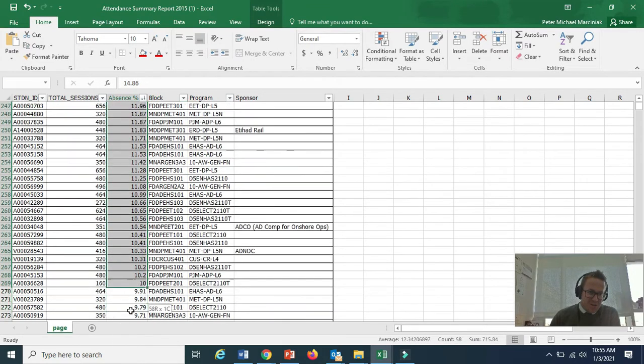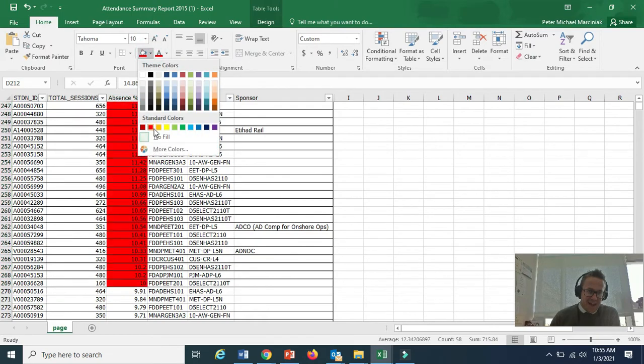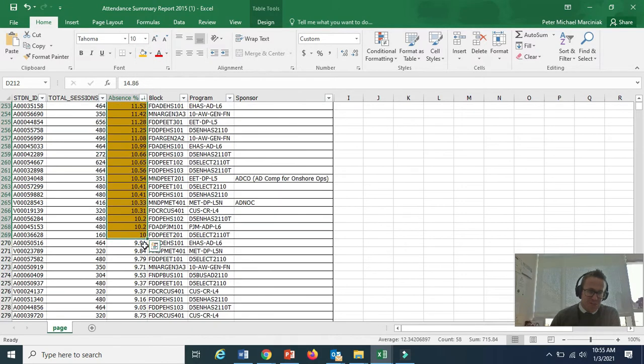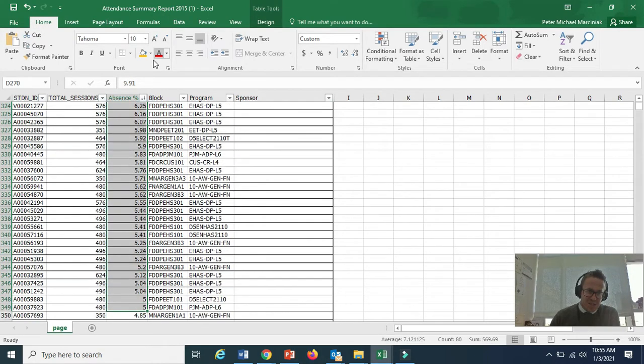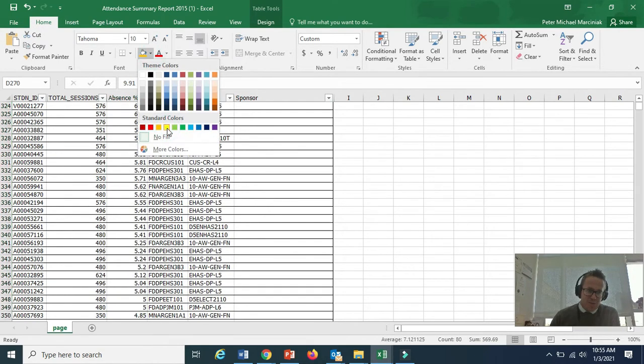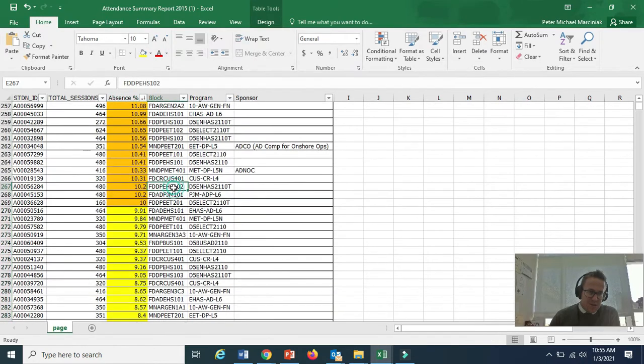You can also do whatever you want, but I also flag the 10%, so I know who should have the second warning, and then I also flag the people with 5% so that I know who has the first warning. So I make this yellow. This is the color I use for that.